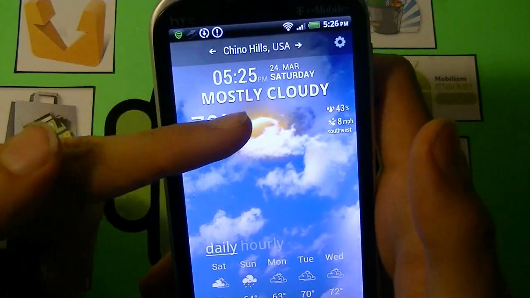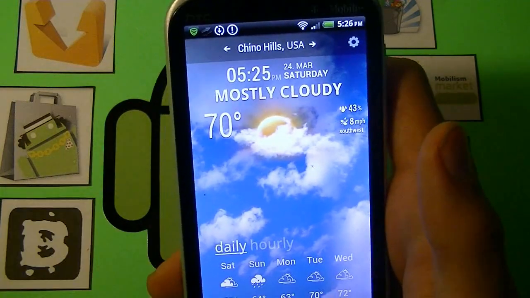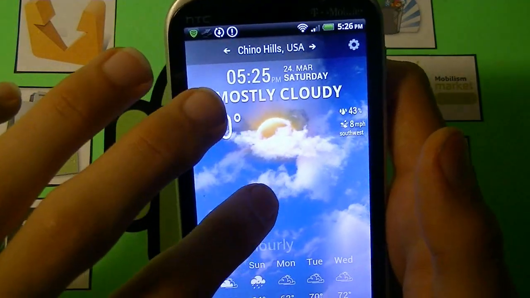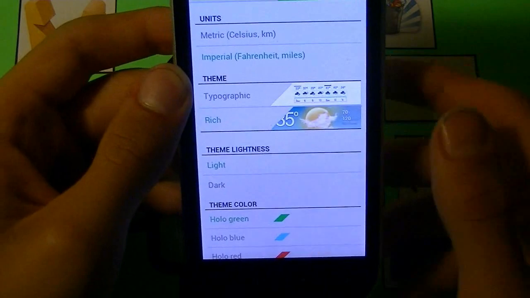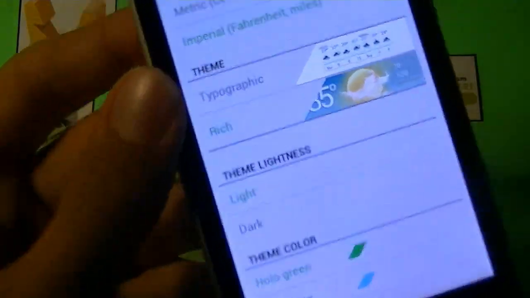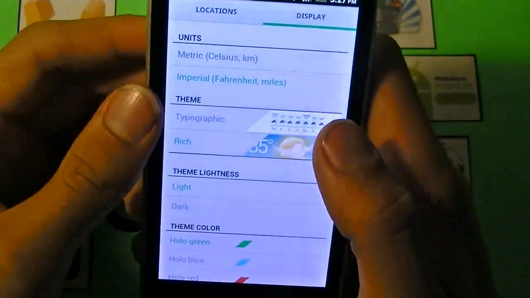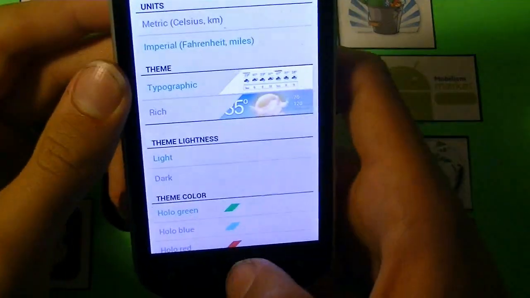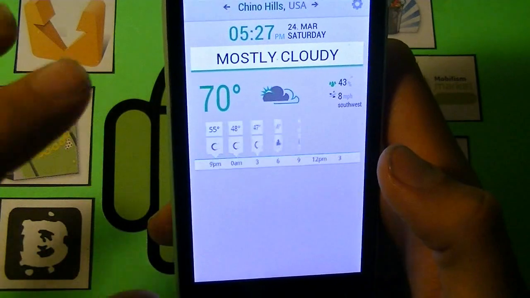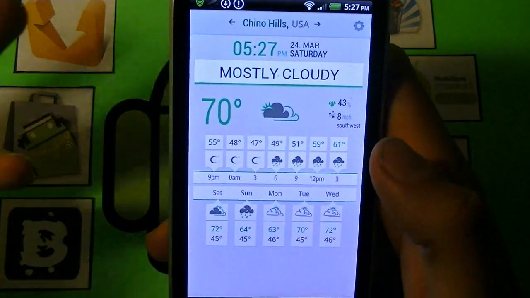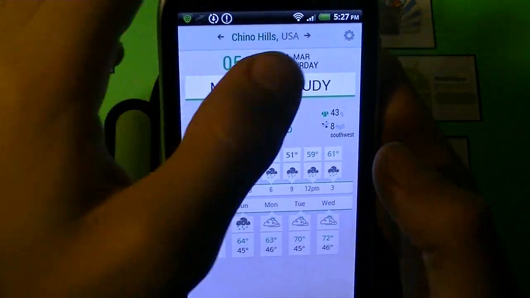That's pretty cool. You can see in the background the clouds are moving, just a really cool animation, just like HTC Sense. They made it really easy for you to navigate through here. For example, you have the units, the theme light, and the theme color. Now right here, if you choose typographic, it shows you in a little simple way, so that way you don't waste battery, and it's pretty simple right there.